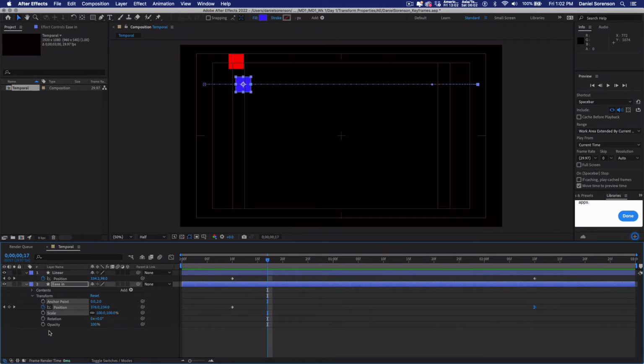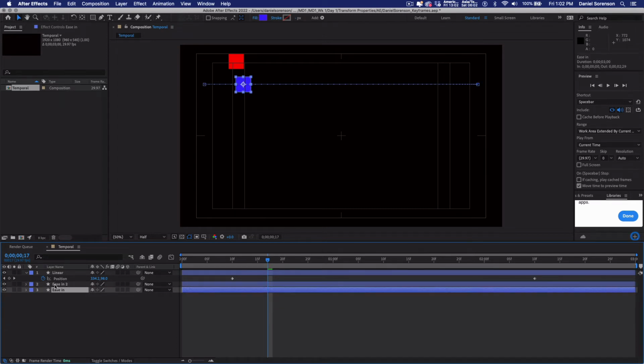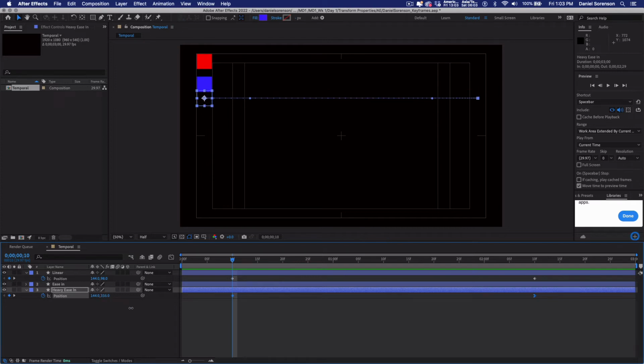Okay, now let's duplicate the ease in, Command D, and then we'll move that duplicate down below. We're going to exaggerate the easy ease in, so I'll name this one heavy ease in. And then let's move it down. I'll select it, press P, make sure you're on a keyframe, click the word position, and then hold down the Option key and drag on the Y property to bring that down.